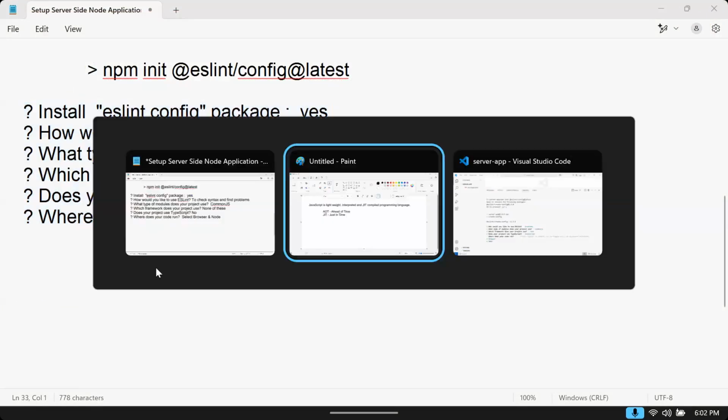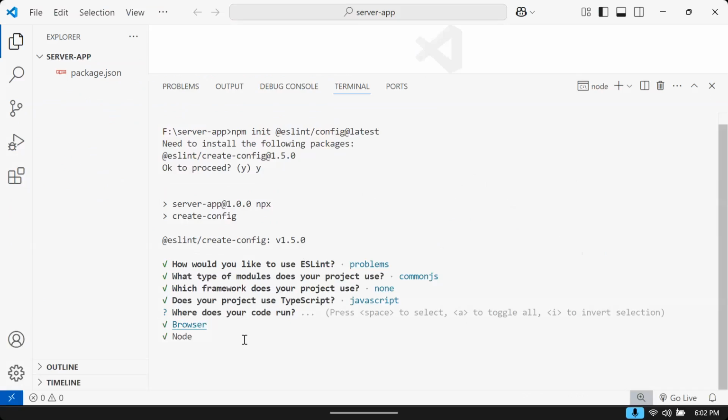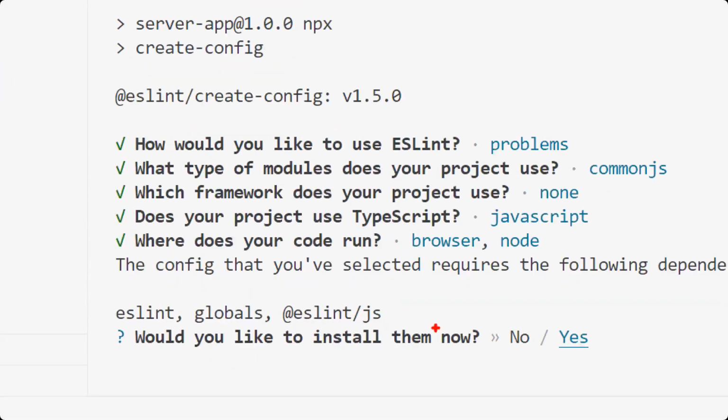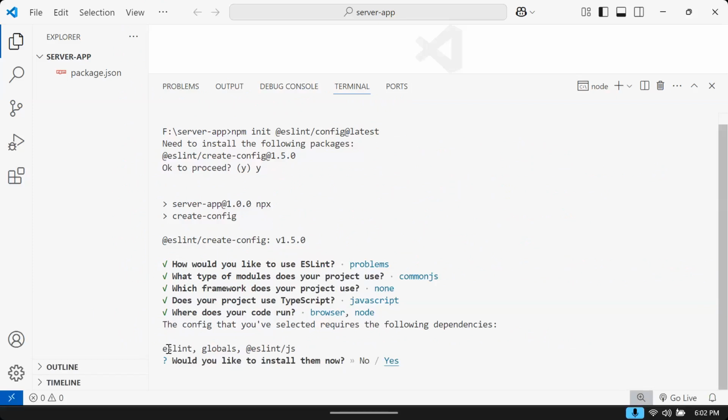As of now, you select these two. Okay, after selecting that, hit enter. Fine. Next, it is asking, would you like to install ESLint globals, ESLint JS? Yes, I want to install all this here. So would you like to install?